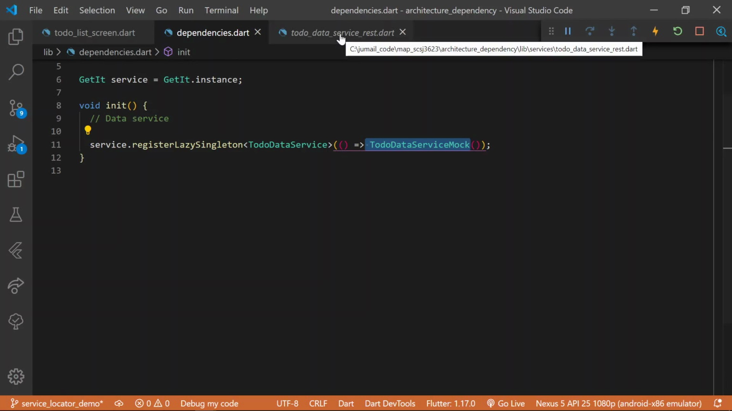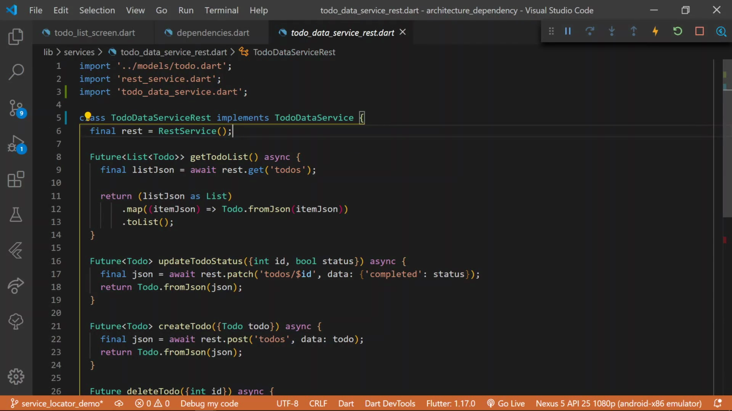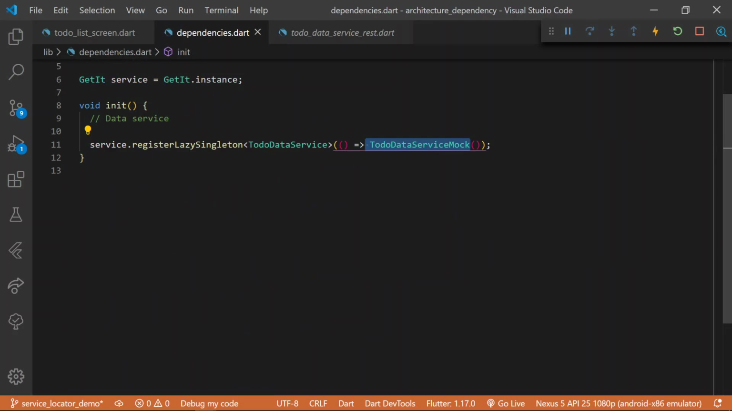Let's take a look in our REST. As you can see here, this is also a dependency, right? You can also use dependency injection. Let's say, what if you want to use get it for this case? So I can register this. I can go here.